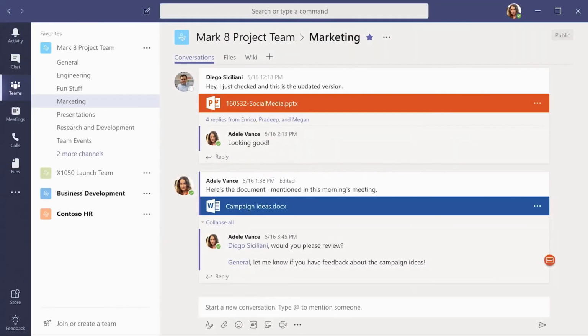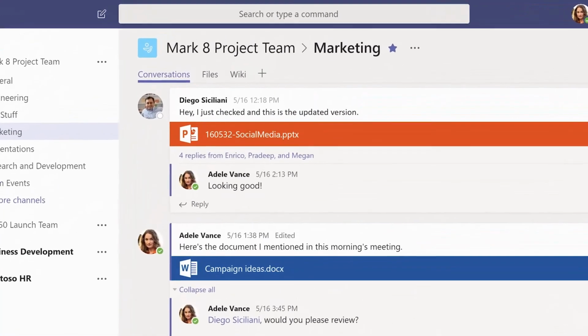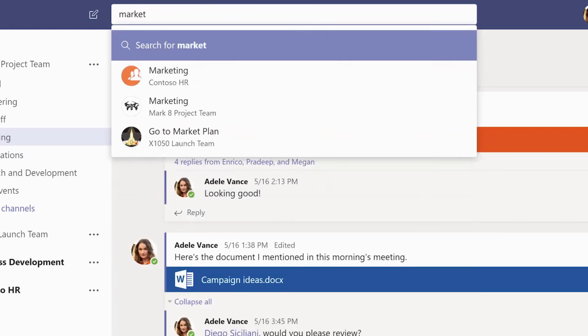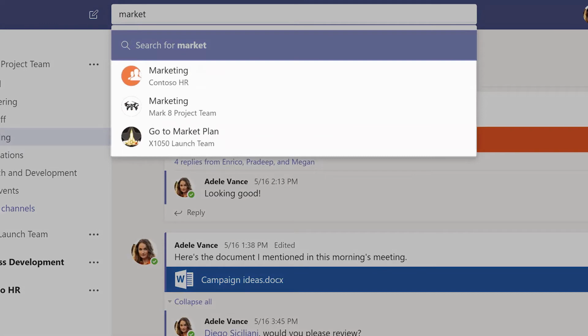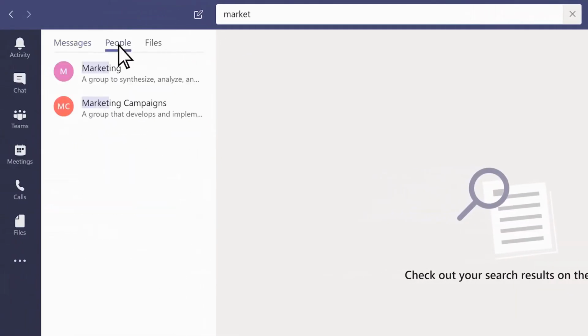Wherever you go in Microsoft Teams, the command box is always there at the top of the screen to help you search, take quick actions, or launch apps. To search for a message, person, channel, or file anywhere in Teams, just type what you're looking for into the box. Pick one of the suggestions from the list, or hit Enter to see more results on the left.